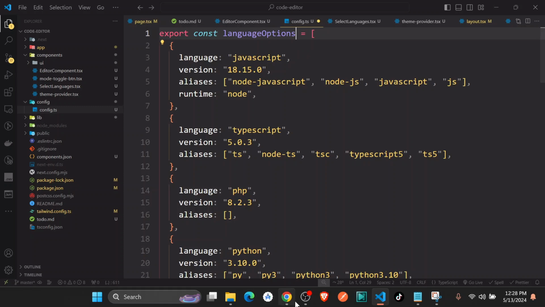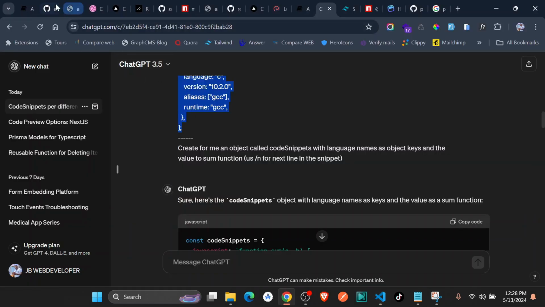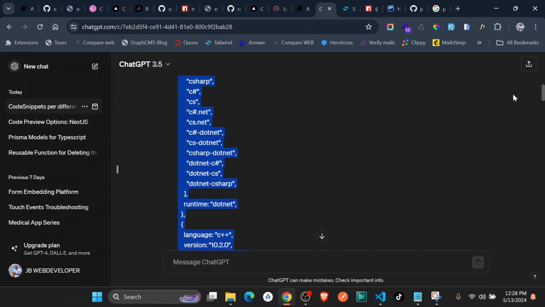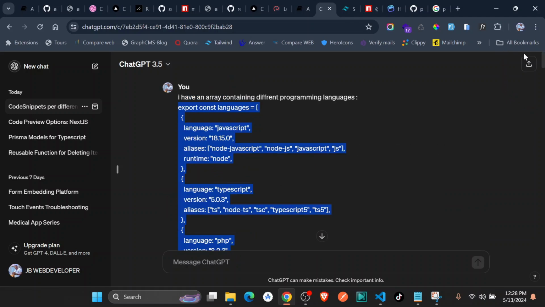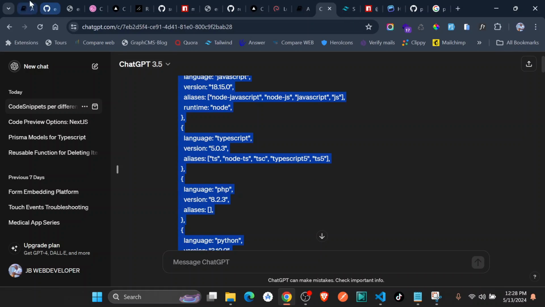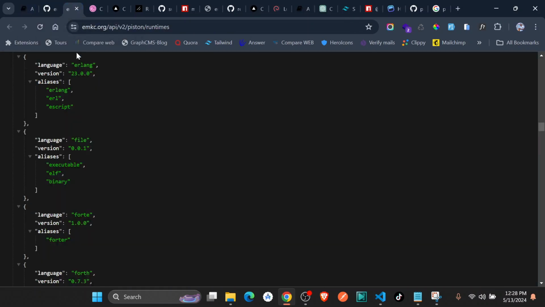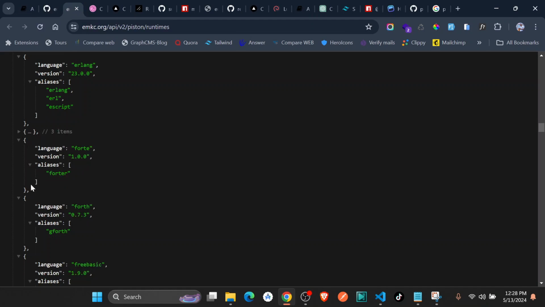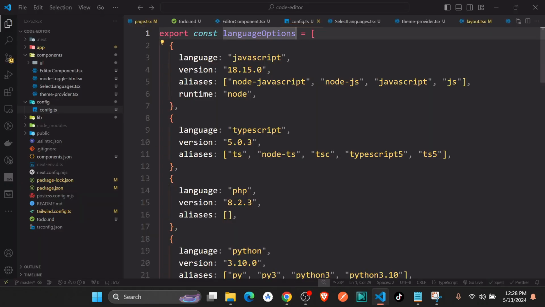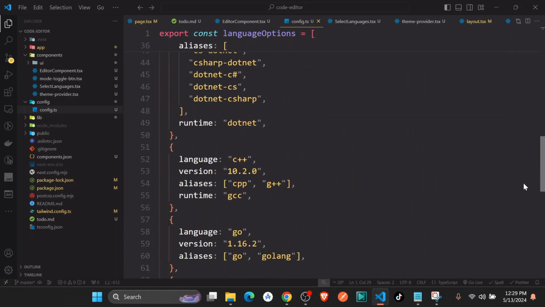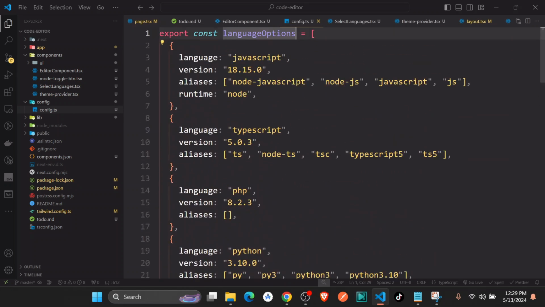When I was testing this, when I was looking at this API, I copied this and I was playing with it within ChatGPT here. That's why I'm copying this one. What I did is go to the API, copy this object one by one, and then paste it into an array. So these are the languages we want to consider.